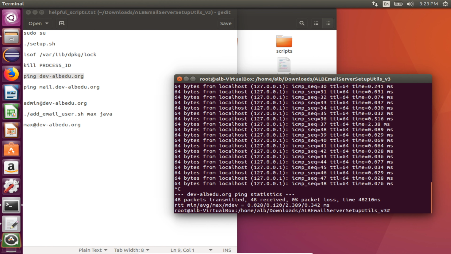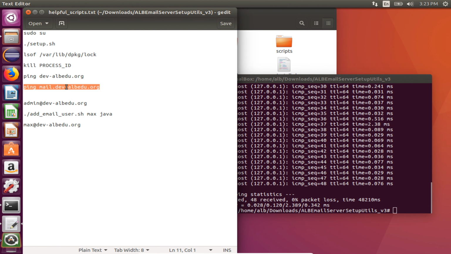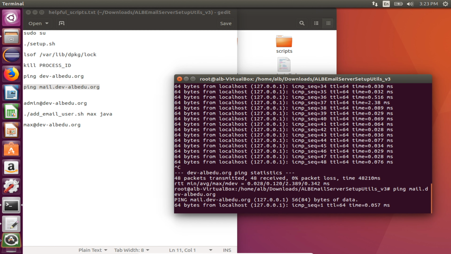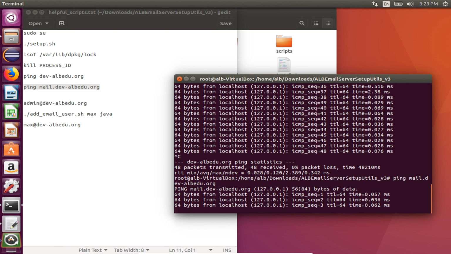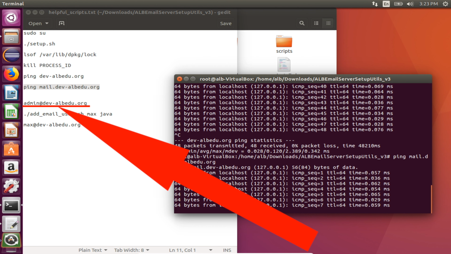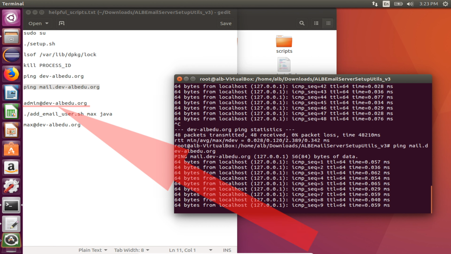Alright, let's verify the other domain. So far so good, everything is good. It means I can use this email address from now on. Why don't we try it?